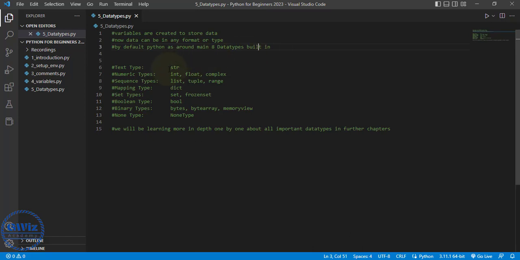Okay, so what are those data types? First is text type. Second is numeric data type. Third is sequence data types. Fourth is mapping data type. Fifth is set data types. Sixth is Boolean data types. Seventh is binary data types, and then none type. If it doesn't fit any of these data types, then it is considered as none type. These are the most important default built-in Python data types.